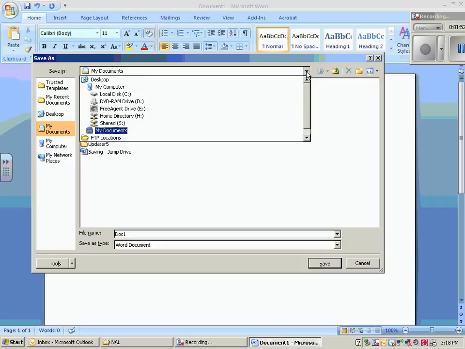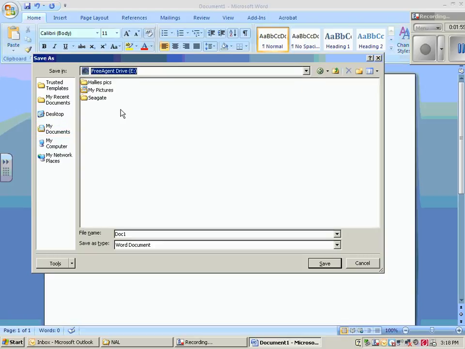Now you're going to have to know the name of your jump drive or flash drive. It should probably say it on there, or it might say it on the packaging when you first get it. I happen to know mine is called Free Agent Drive. So I'm going to click on Free Agent Drive, and now it tells me that it is saving onto my flash drive or my jump drive. So I know it's being saved in the right place.